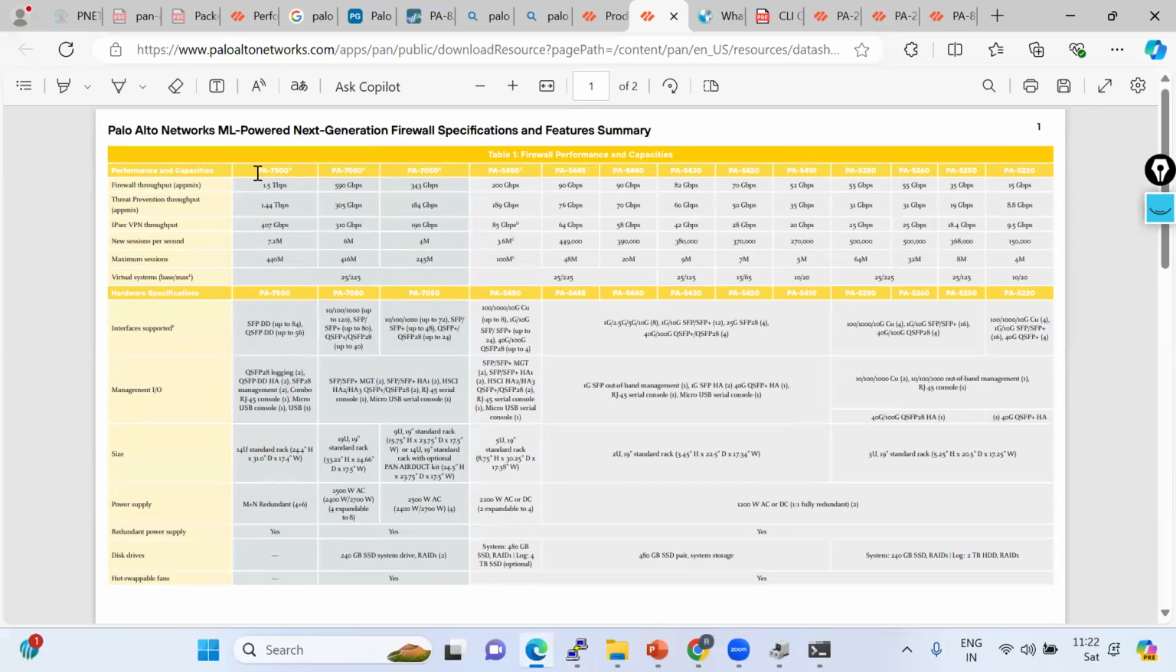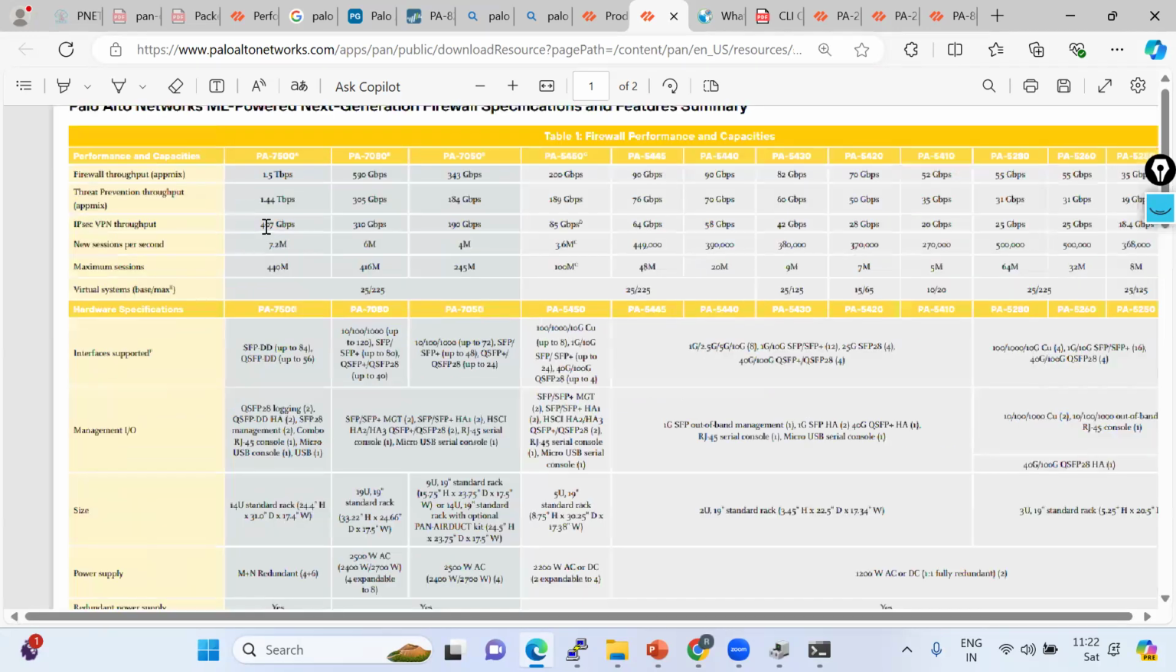So you can see different models. The highest models are 7500, 7080, and 7000. These are the high-end, high performance firewalls, right? So you can see different capabilities. The total firewall throughput, you can see the IPsec VPN, how much throughput you can get.